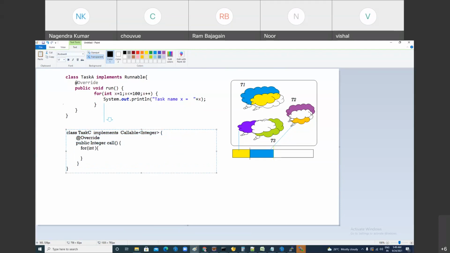for k equals 1, k less than or equal to 20, k plus plus. Then an integer sum equals 0. Basically, you want to sum all the values, sum plus k. In the last, you have to return it, right? Return sum. So this is again a task, but it must return some value in the end.